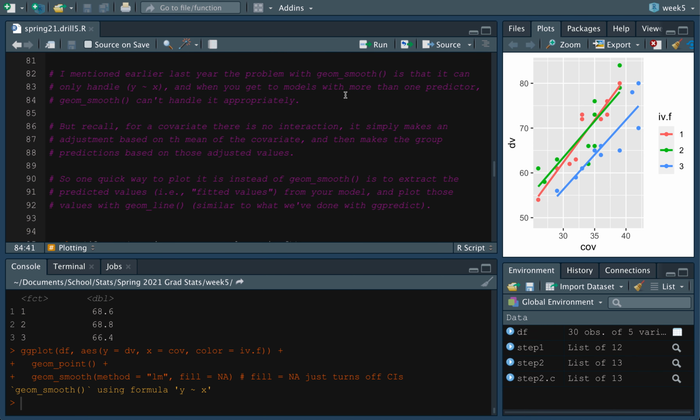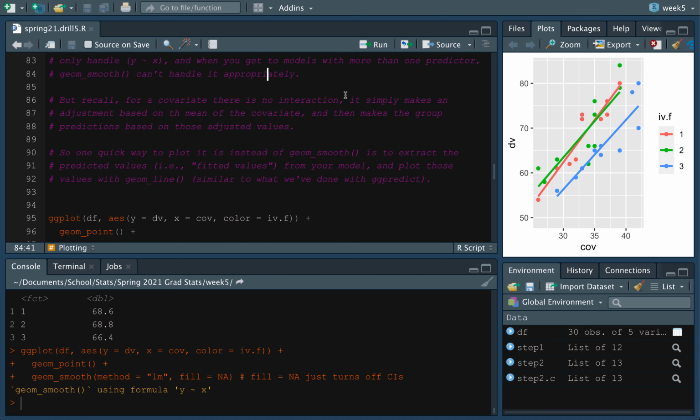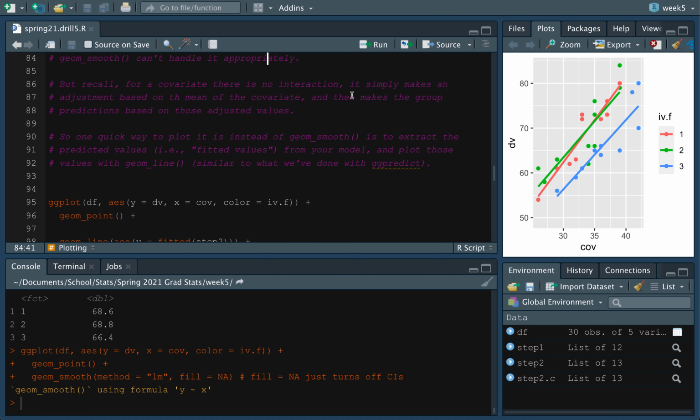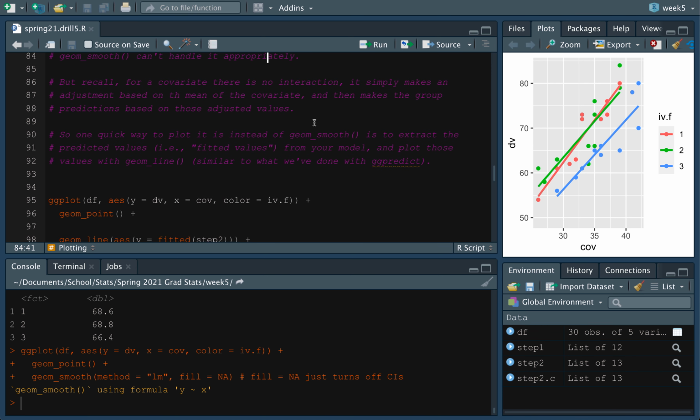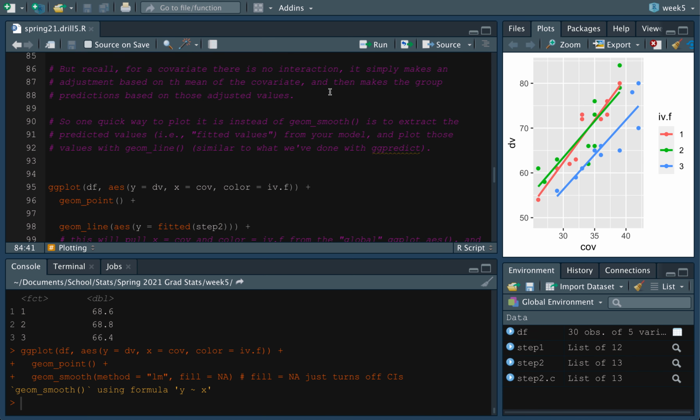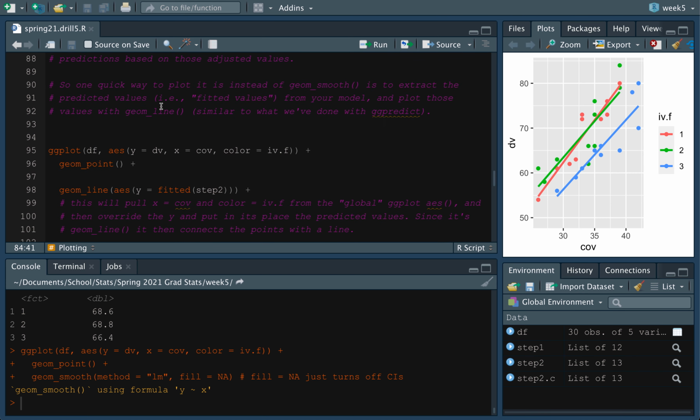But one quick way to plot this, instead of using geom smooth, is just to extract the predicted values or the fitted values. Those are synonymous terms. Extract those fitted values from your model and plot those with geom line instead of geom point. This is similar to what we've done with ggpredict, where we use ggpredict to get some predicted or fitted values, and then we plotted those.